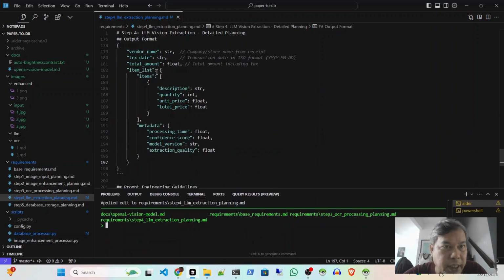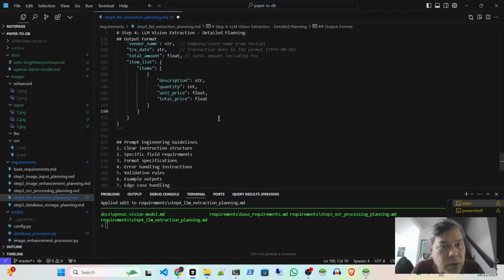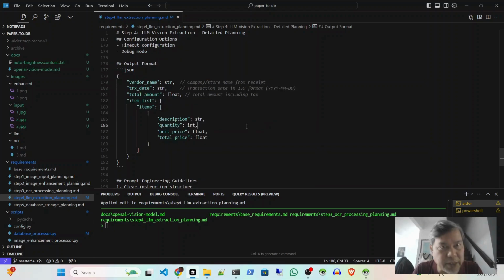Okay, note that now it will follow the output structure that we want: vendor name, transaction date, total amount, and item list. As for whatever this is, I don't think we'll need this metadata, so I'm just going to remove it. We just need the items. So I think we can use this.